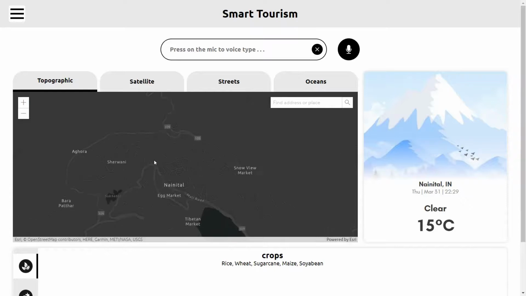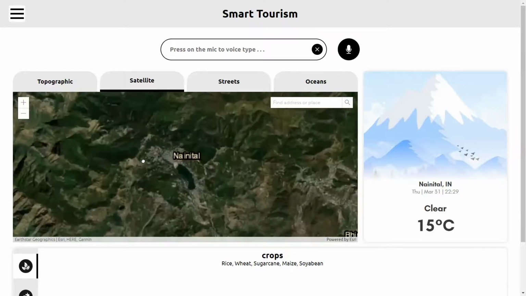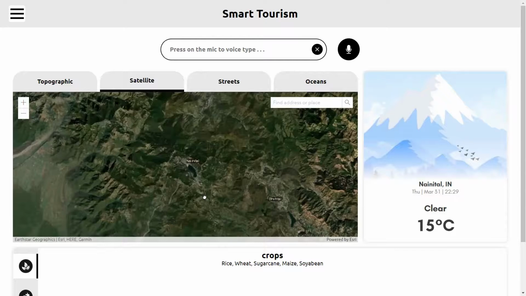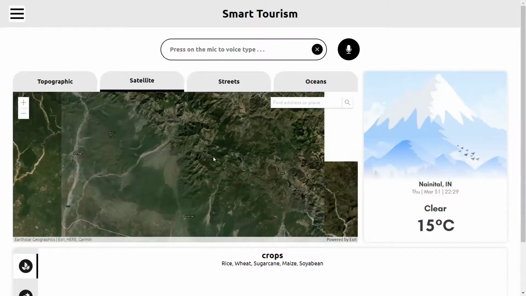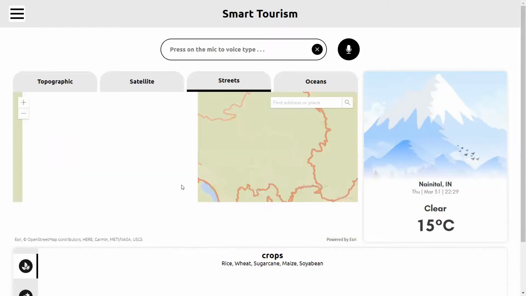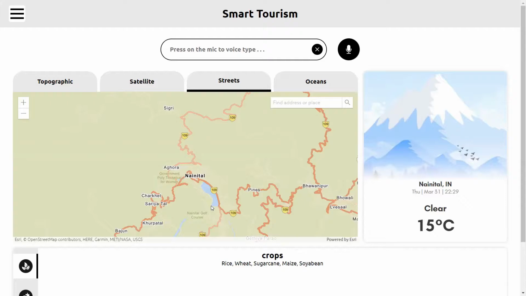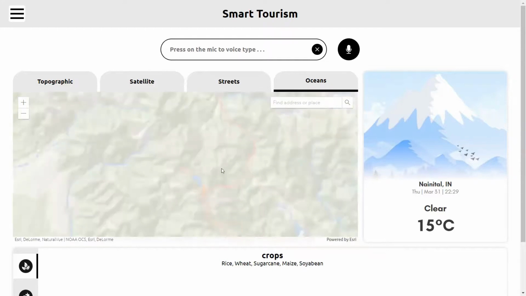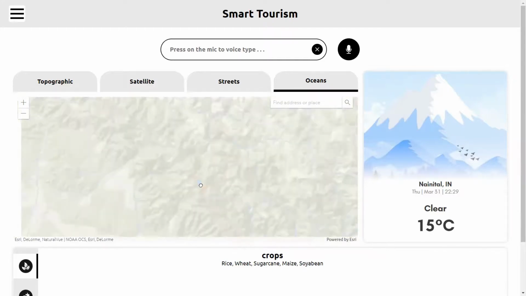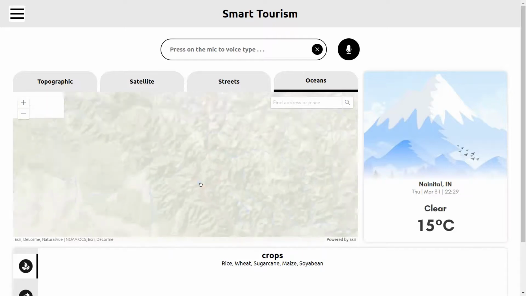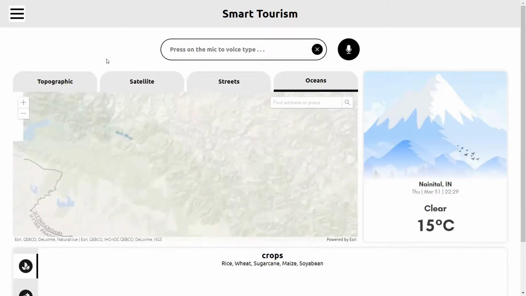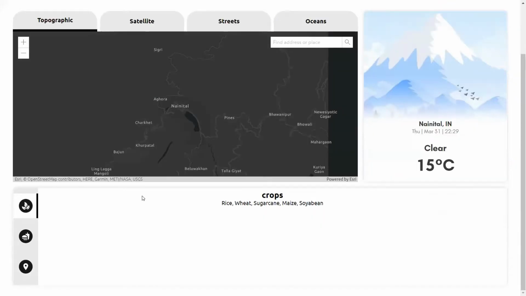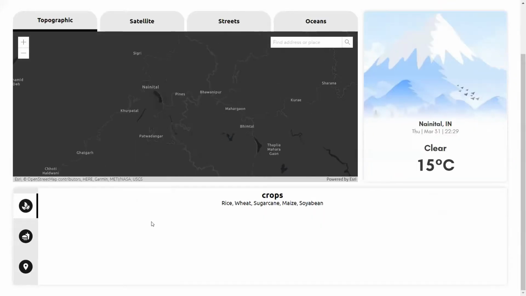Here we can see that Nainital is a hill station because of the difference in terrain. This is the plains and this is where the mountains start. And if you go to the streets view, we can see the different types of routes the user can take to reach Nainital, the different highways. And for oceans, we still don't have any oceans near Nainital, so it shows nothing.